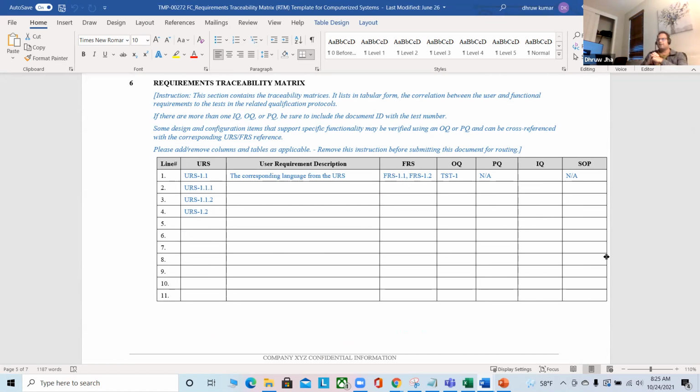Remember, if it's a complex system, you have 2000 URS, FRS, then of course you need to have a separate document. You cannot combine everything together. But if you have a simple system and some of you have just written like 50, 60 URS, then you can combine FRS with it. You don't need one extra document. FDA is not going to force you to have these. In any situation, you can combine these documents.